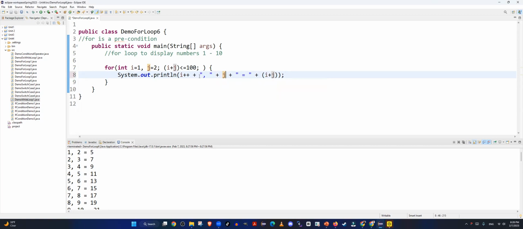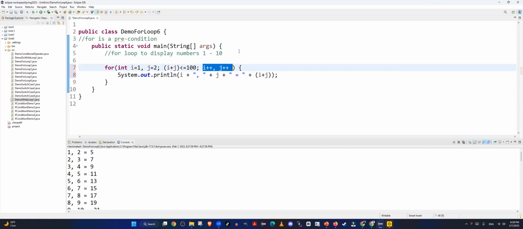So we will undo the change. I wanted to do something else here. I just wanted to show you why I did not do I++ and J++ in the output instruction.